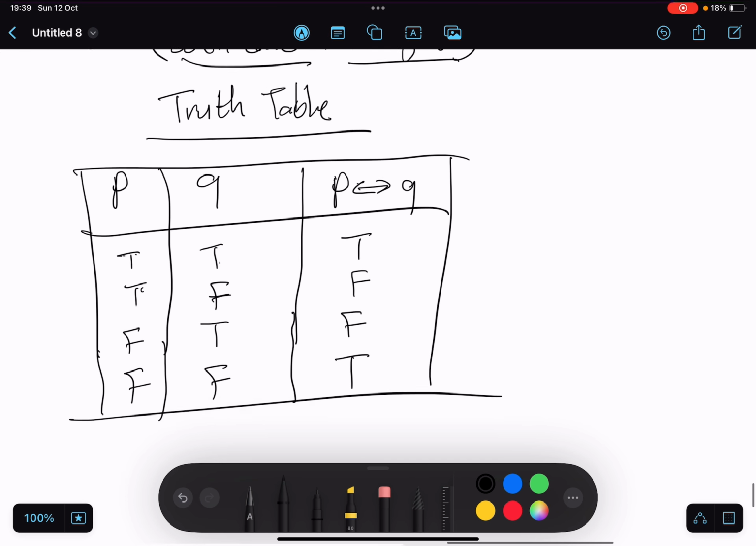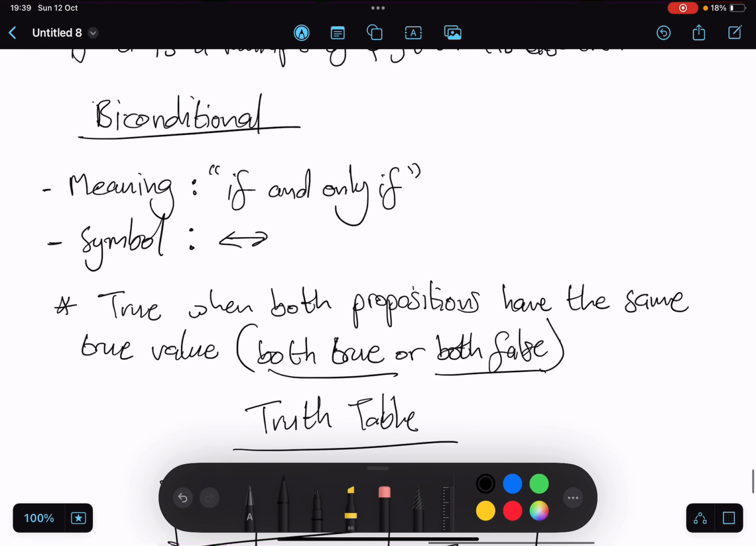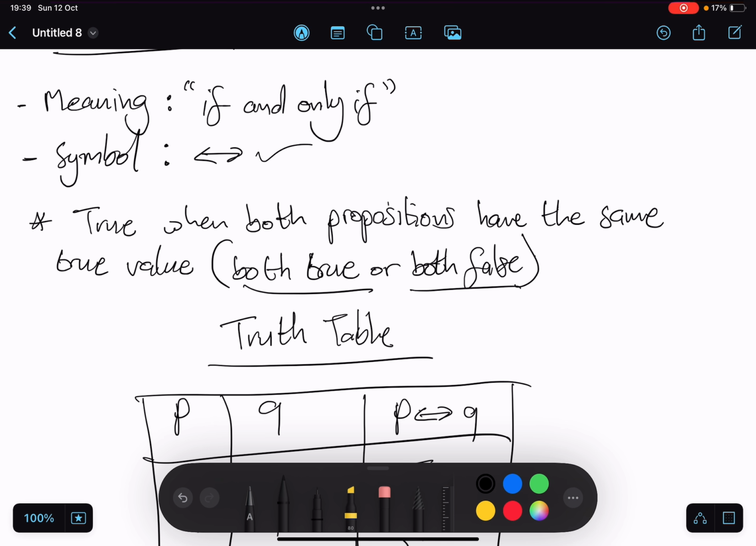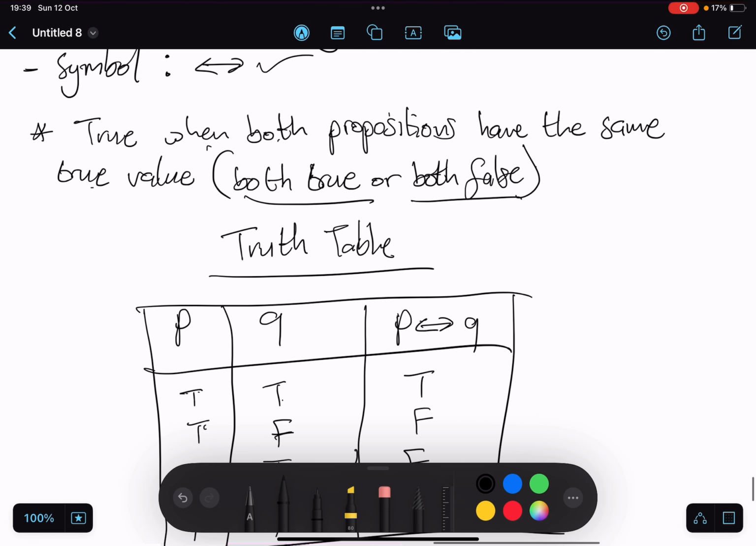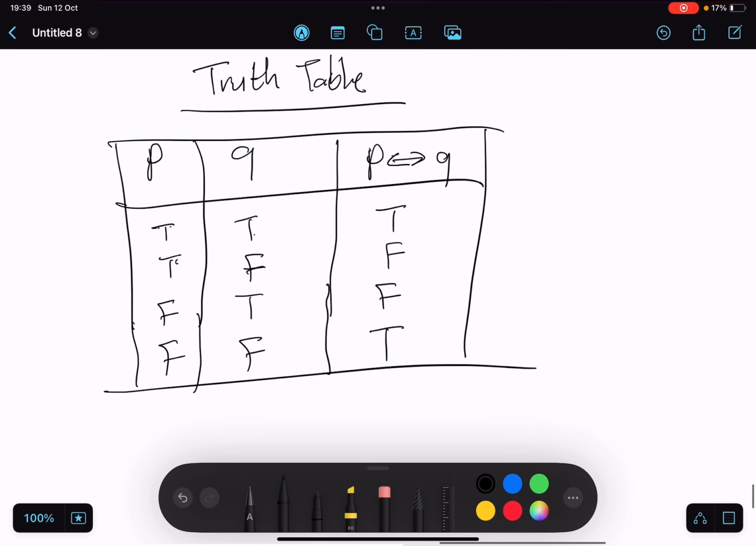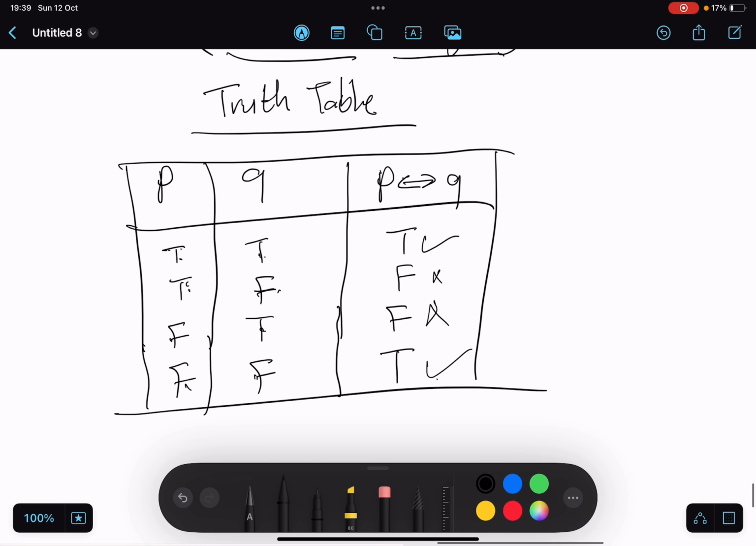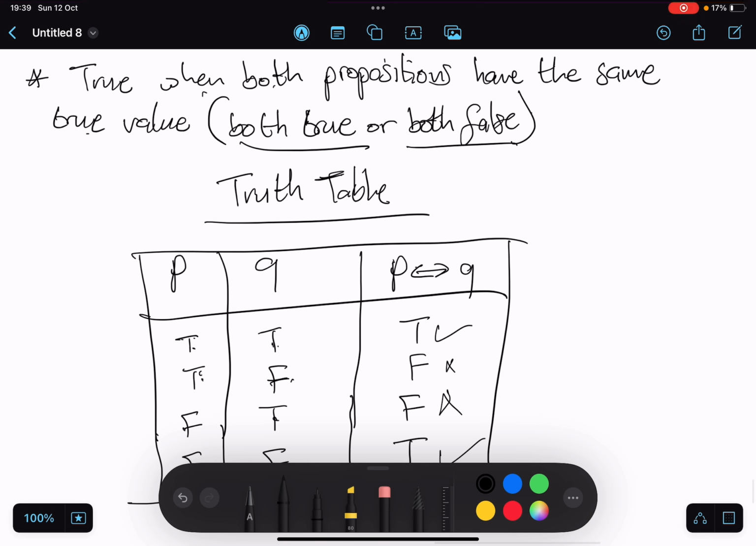We can represent it using the truth table. With this one we are saying the meaning is if and only if. This is the symbol that we use. So it is true when both propositions have the same truth value. So when they're both true, or when they're both false. Other than that, everything else is false. So when they're true, the proposition is true. When they are false, the proposition is true. But when it's false, true, it's false. When it's true, false, it's false.